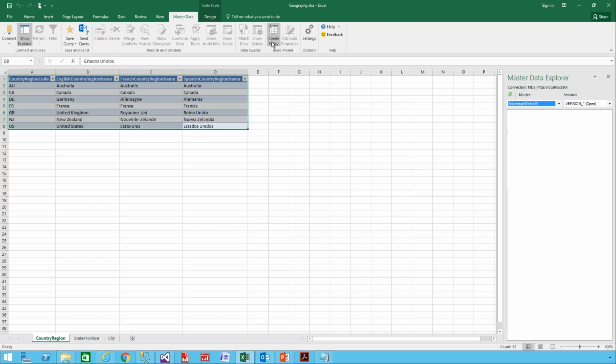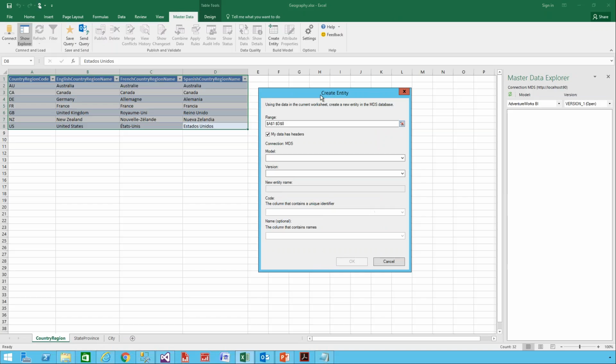And the first entity I will create is based on this range of data defining 7 countries. Note that row 7 is including New Zealand. So this very simple interface allows me to select a range of data and then to define which model and version, and then provide the details for the entity. So this will be named country, region.